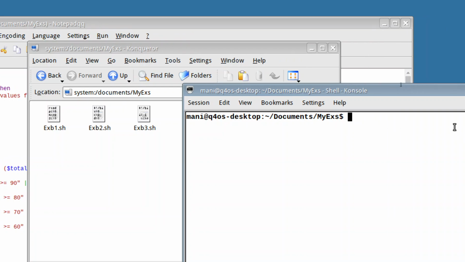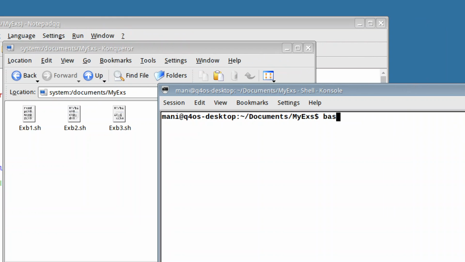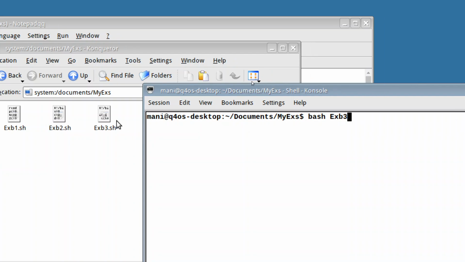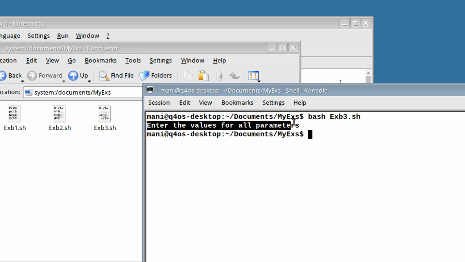And what I'm supposed to do is say bash, and the exercise name. Remember, Linux is case sensitive, so be careful. You just type ex and b3. This is your exercise b3.sh. Okay, press enter. What you get is it's going to tell you you have to type all the parameter values which I have not typed.